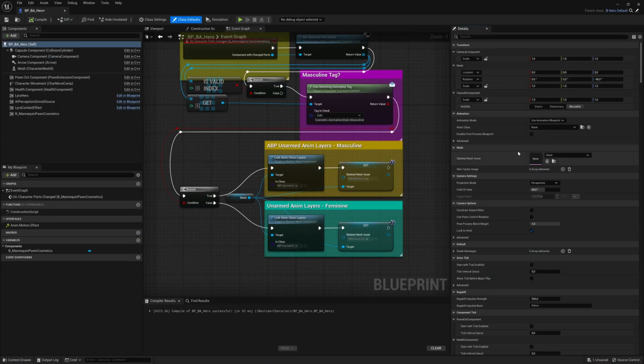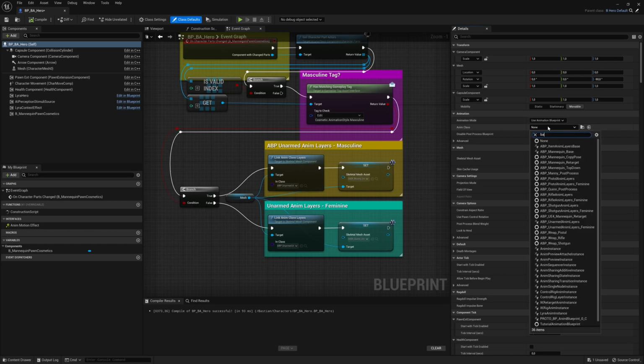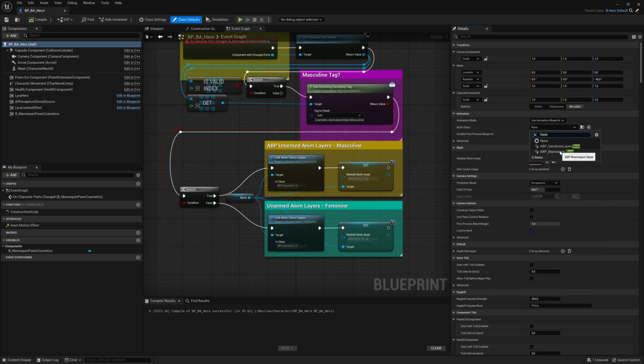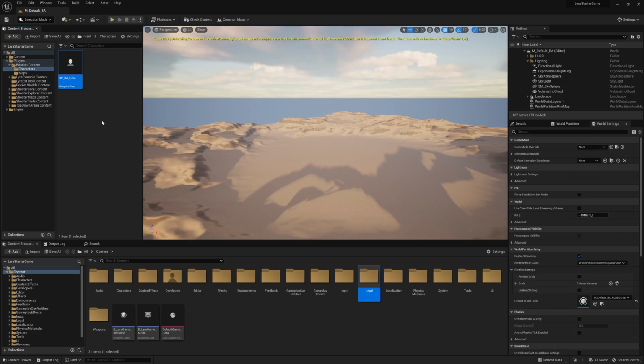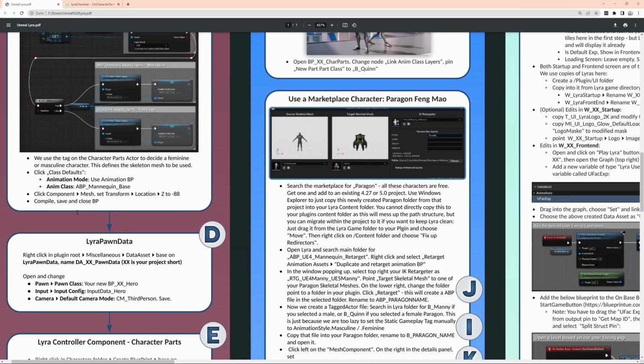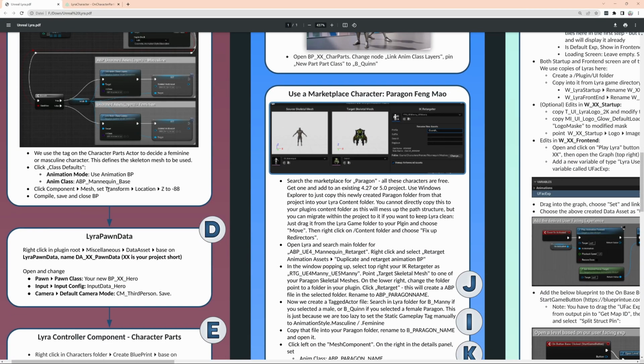We go to class defaults. Animation blueprint is already there. It's none, so just enter base here. And here we go. We use the base animation blueprint from the Lyra project. We compile again. We can close and be done. Oh, no, we're not done.